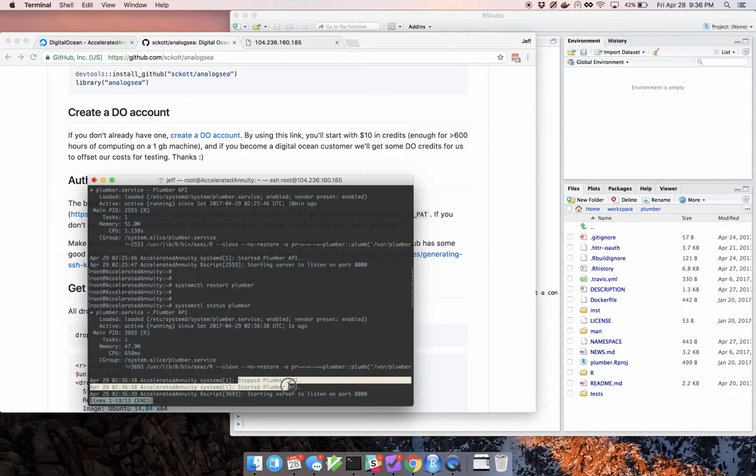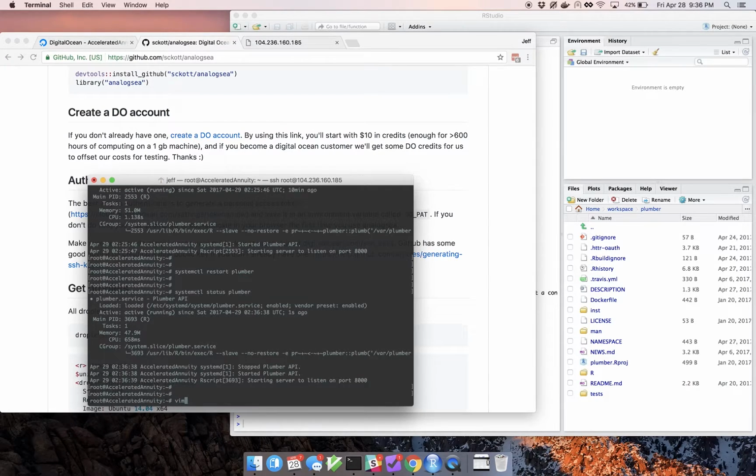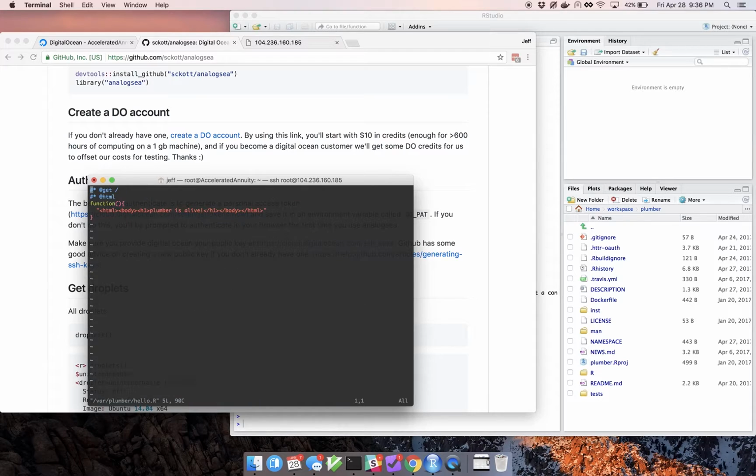So you can see that it was stopped and then started, and now we're back up and running again. This is all actually based on a file that's stored at /var/plumber/hello.R. So this is kind of the entry point to everything that's automatically provisioned for Plumber on the server.